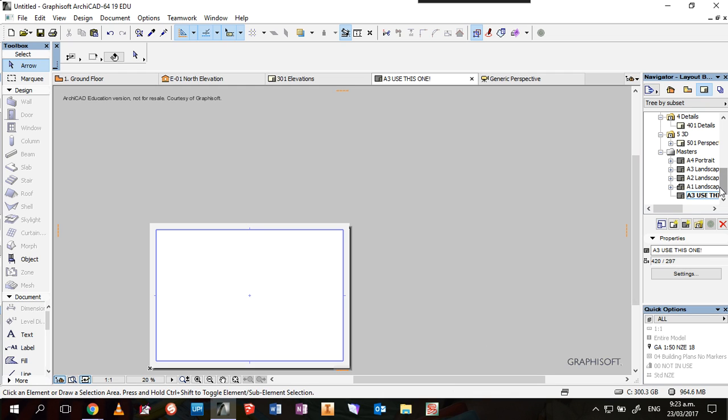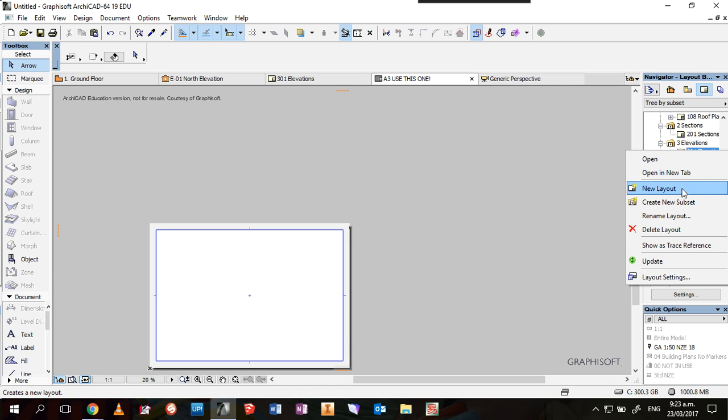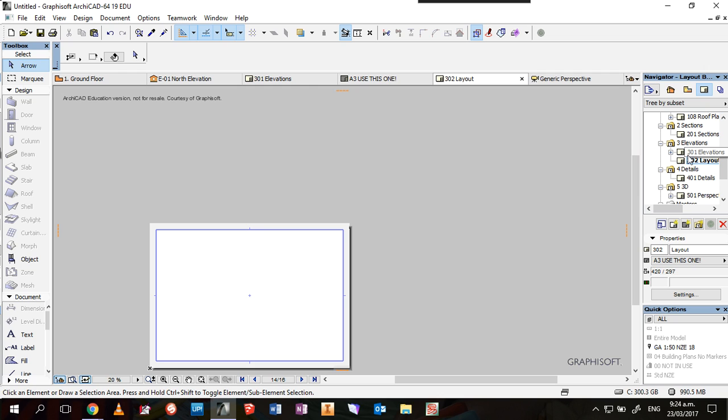So then what I could do is, we can see down here under our masters, we've got this A3, use this one. And I could go under this elevations, I could right click and go new layout. And it says, which one do I want to use? I wanted the A3, use this one. Go create. And then this is the easy cheating part.